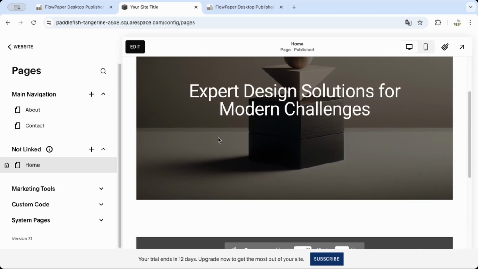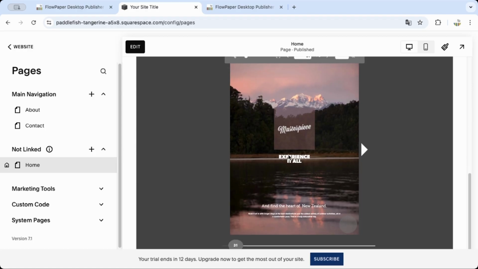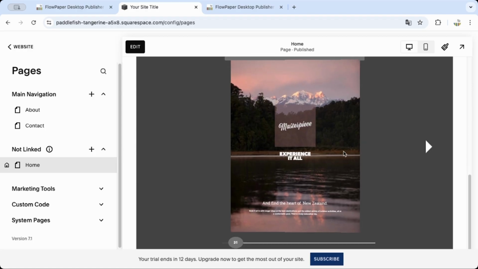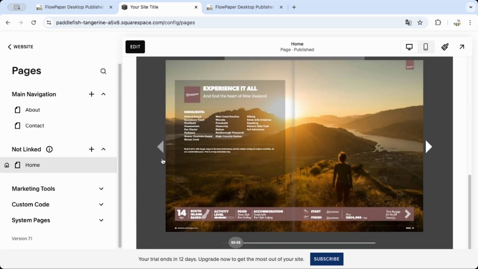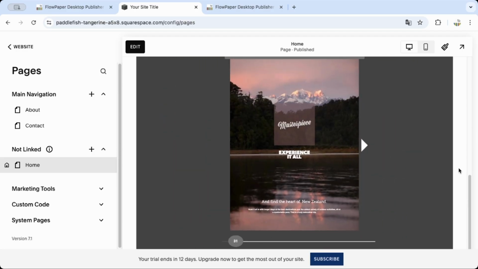So at this point you should be able to scroll down. In my case, I can see my flipbook just below the main content and it's ready for you to interact with. So that's kind of how easy it is to embed a Flowpaper publication into your Squarespace website.